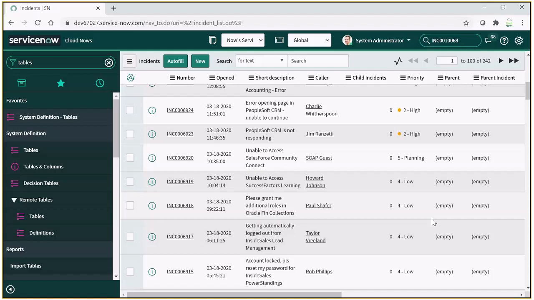Now let me tell you on a high level what a table is. A table is a combination of rows and columns. A row is represented as a record and a column is represented as a field. You see number, open, short description; these are my fields, which are called columns, and all the rows are actually my records. So the combination of rows and columns, that means records and fields, is called a table.